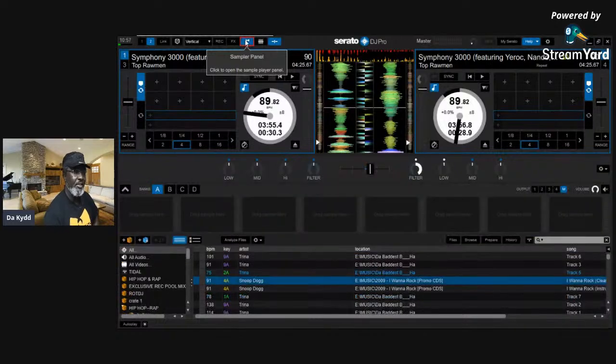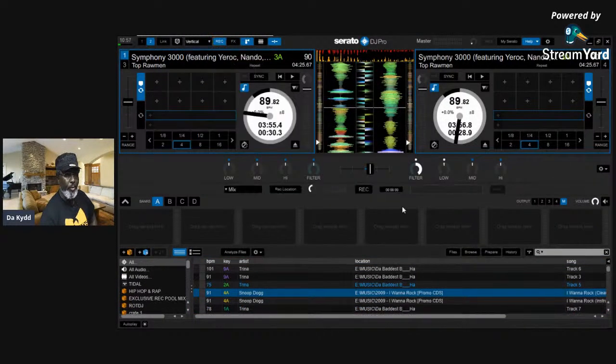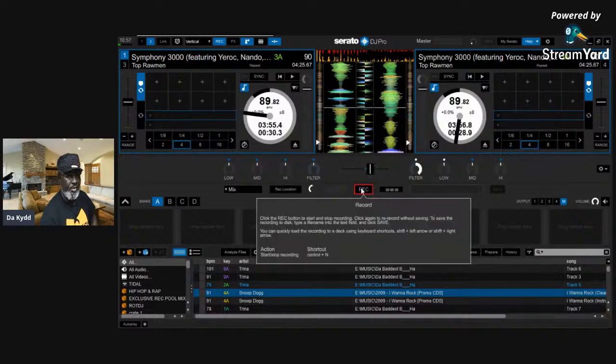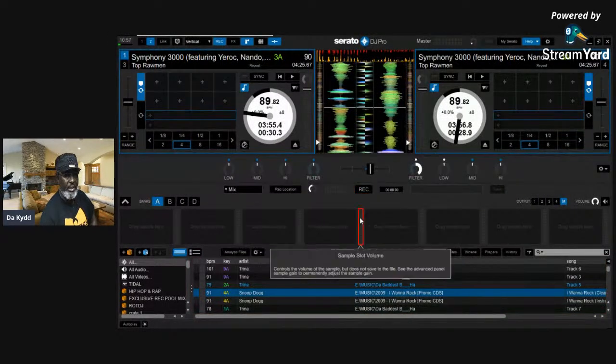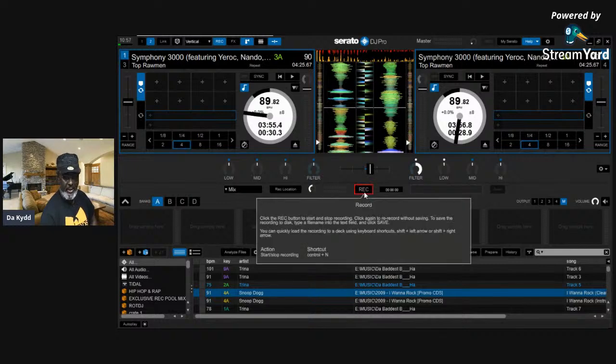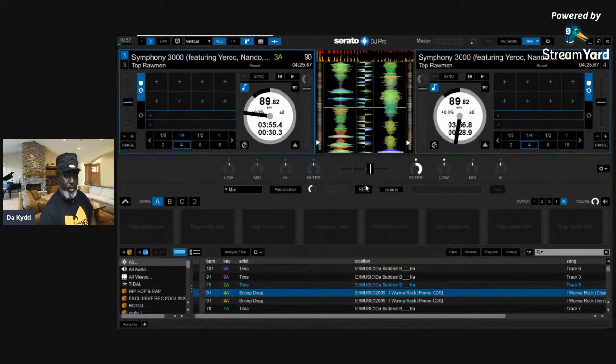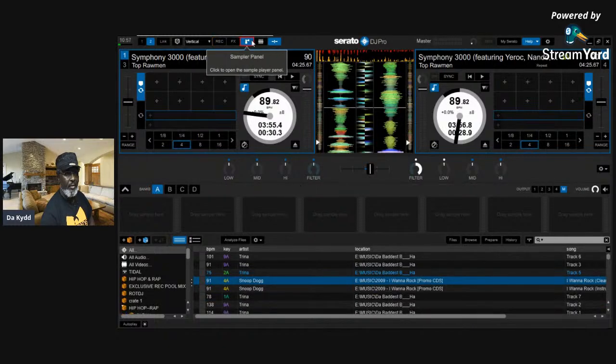This is the sampler. That's what I was talking about, sampler. When you're using record, you can also load it to your sampler. So for record, hitting Control N will start and stop your recording, and it may be Command N on the Mac. And then you can load it into your sample decks, which is where I am right now.